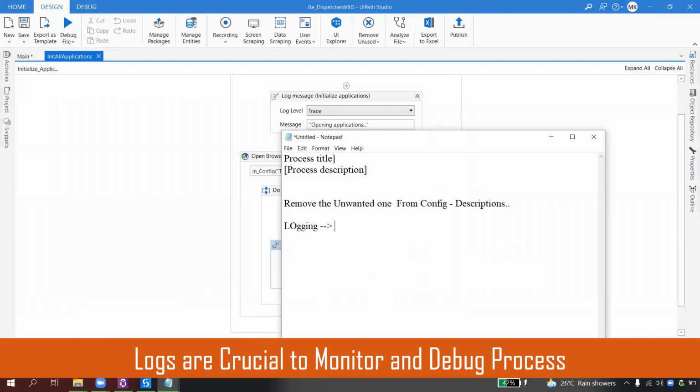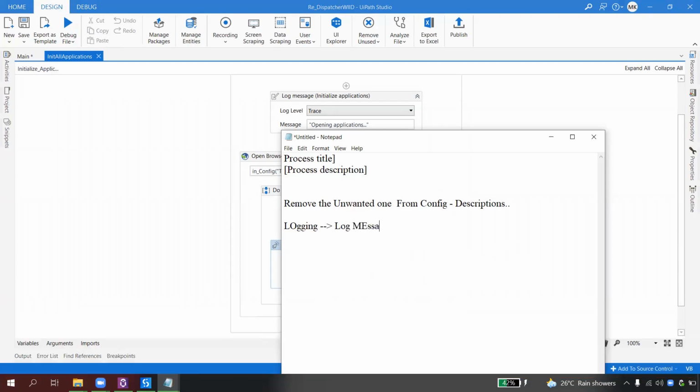For logging, you can use the Log Message activity and print the information, or you can also use something called custom logs. A custom log is something the robot will create, printing everything in a notepad file, and you can refer to it. But the idea is you should always have logging.